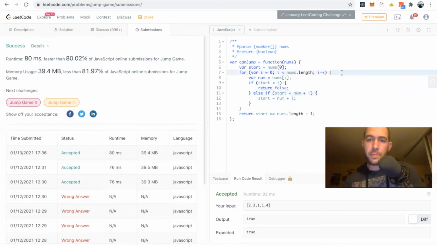So every number is being iterated here. Start becomes whatever first number is being iterated. So 2 is start, then 3, then 1. If start is less than the index, that means it's the end. And if it's not, it won't be. And then we return start being greater than or equal to the last index, which is a true or false statement.